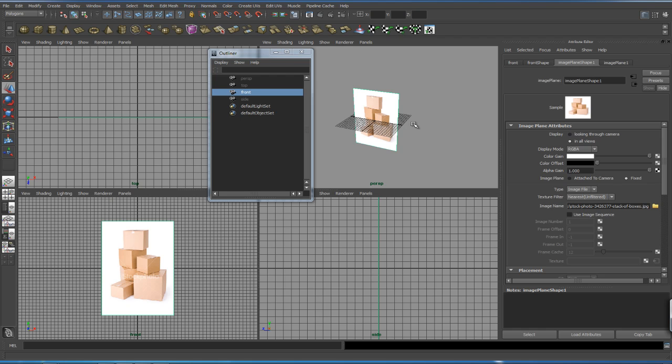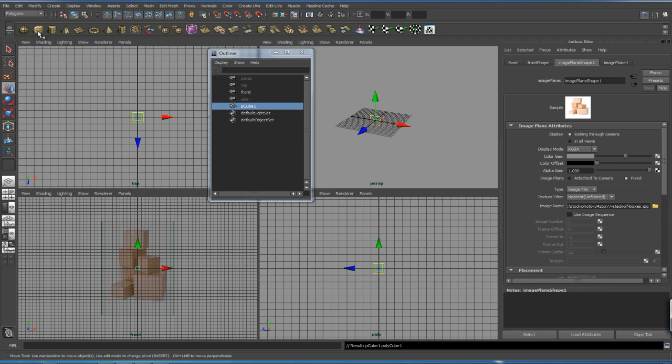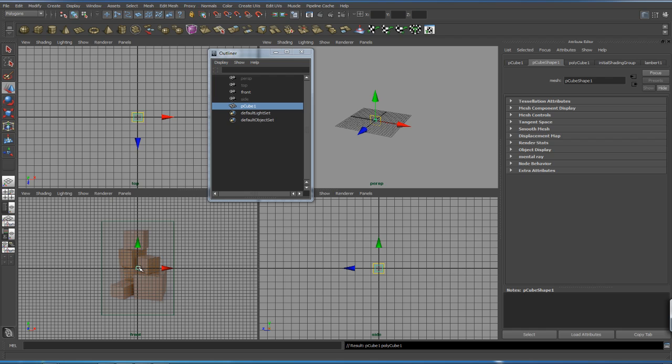Just bear in mind that this object, or this node, is a child of, or is associated to, the front camera. So I can actually check this button right here called Looking Through Camera, and it will hide all the other views except the front view I'm looking through. I can also decrease the gain, so it's a little easier on the eyes, and it's also easier to see wireframes over top of that.